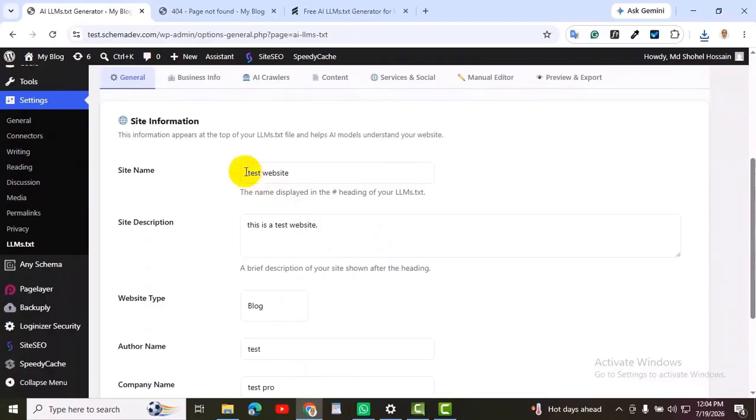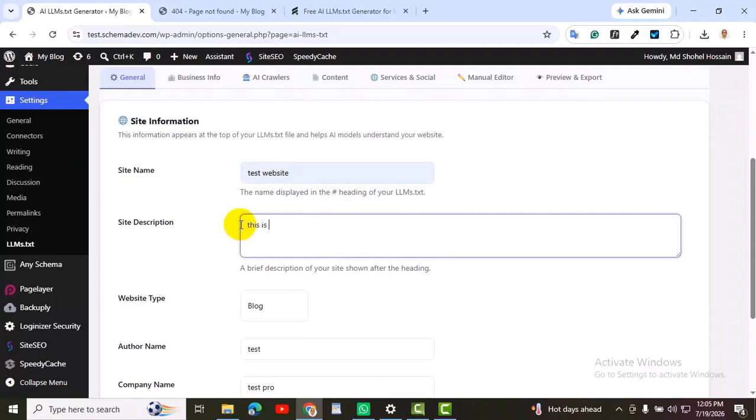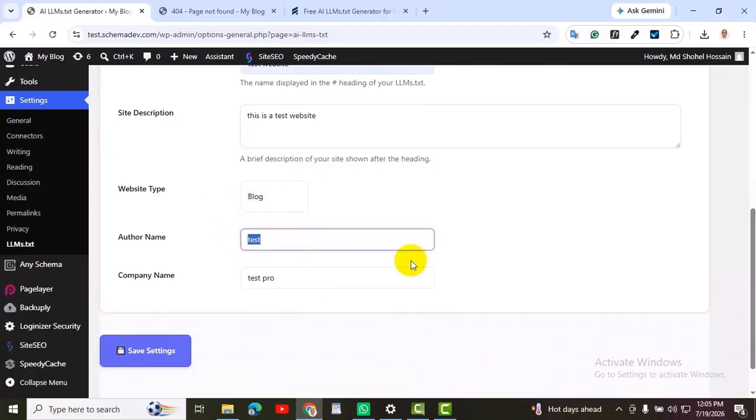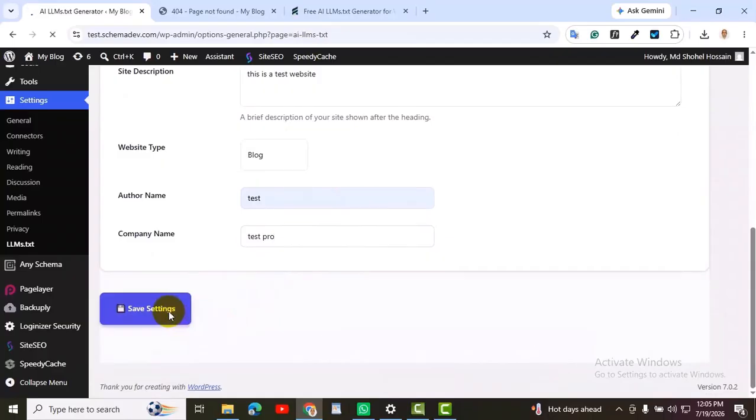So you need to add your business data here. You can see site information. This is my test site. I would like to click on the test, and after that, you can see this is a test website. As website type, you can add your type, that means agency, corporate, anything. And this is a blog website for test purposes, so the name is test. I tested before, so my previous data is already shown there. Okay, so click on save settings.